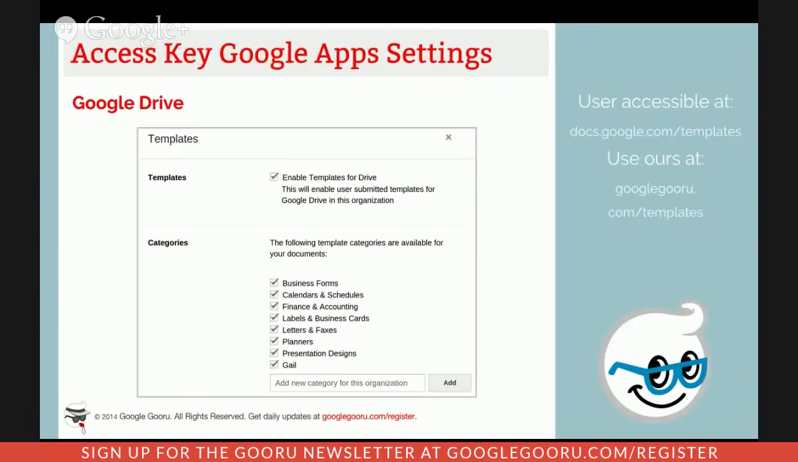We have a lot available on our website if you go to googleguru.com/templates. So this is a really good starting point if your users have specific business needs for Docs, for example. If they need to set up accounting forms, payroll, that sort of thing, this is definitely a great place to start, and your users can customize those from there.